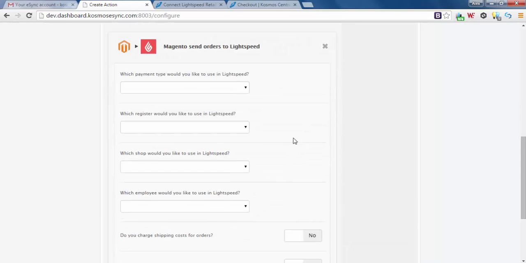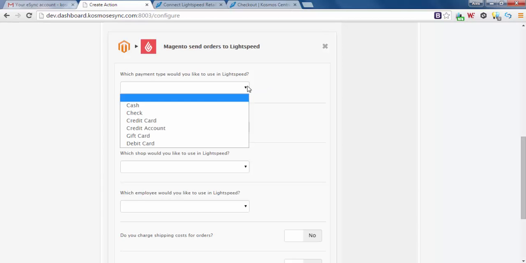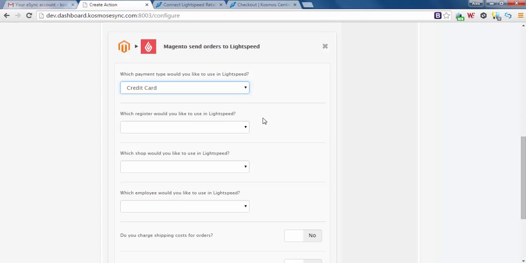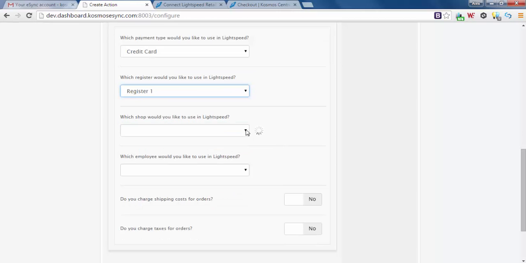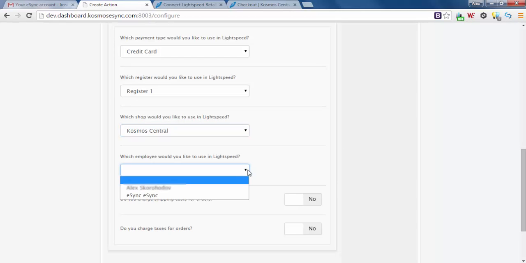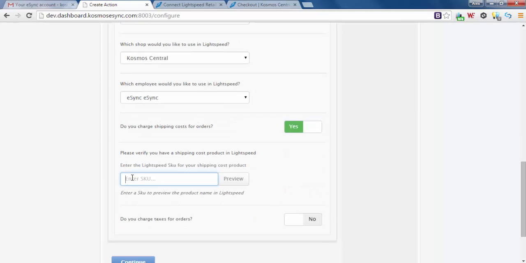You will also have to configure where those orders are going. Which payment type are you going to use? Most likely a credit card. Which register is this going to? Choose your register. Which shop in LightSpeed? Our shop is called Kosmos Central. Which employee is going to handle these? So you can reference all online orders, we're going to go eSync. Do you charge shipping costs for orders? No or yes? We're going to say yes. With shipping, you have to match a SKU in LightSpeed so items can be downloaded and itemized properly.